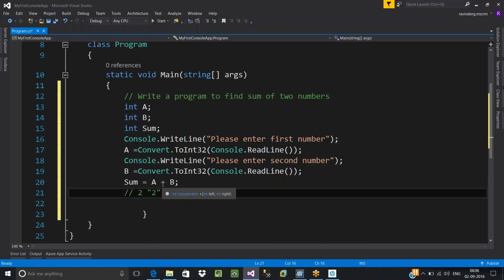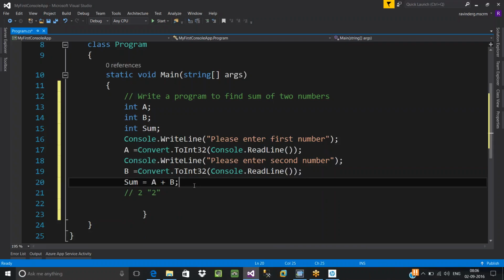Now what will happen? This plus operator will take care of adding A with B and returns a result. That result is going to be stored under sum. Yes, our operation is finished.